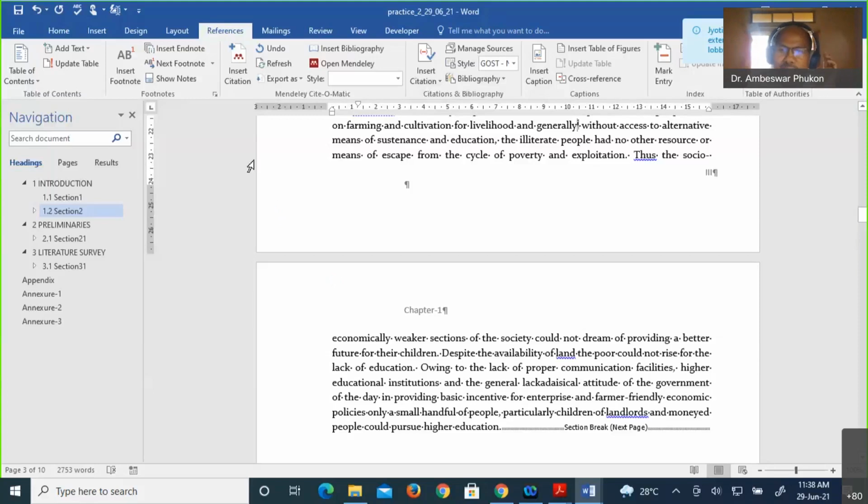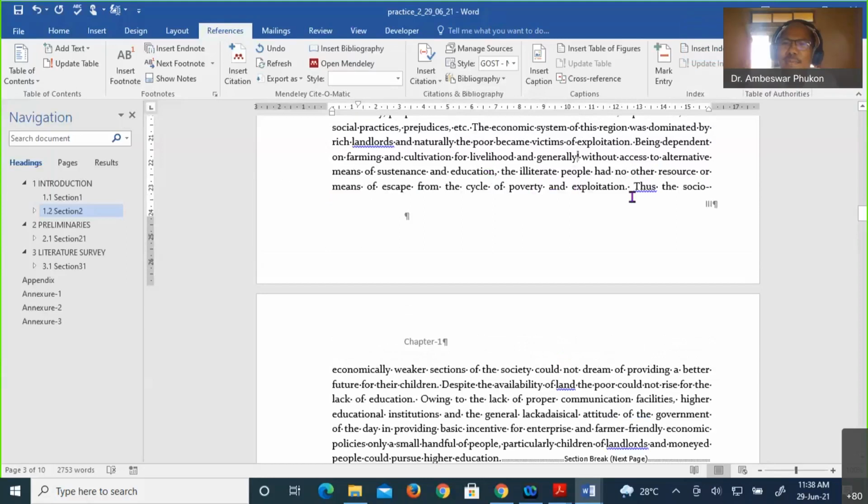Sir, how can we insert an endnote just before the references? Here we have the reference area. It is not necessary to insert it there. The footnote and endnote are related to the text. It is not related to the reference. It is related only to the text.